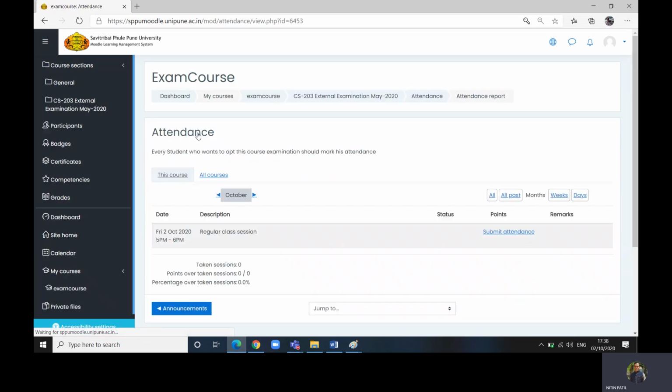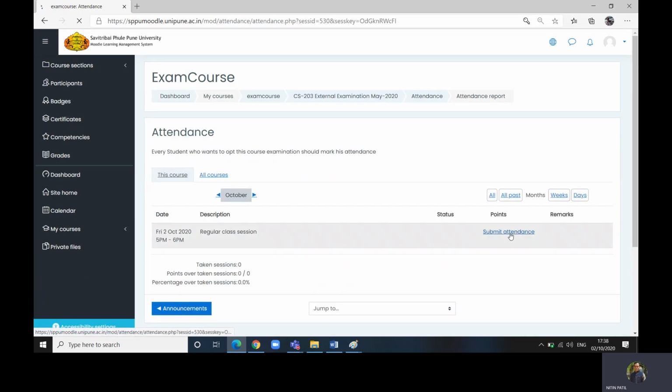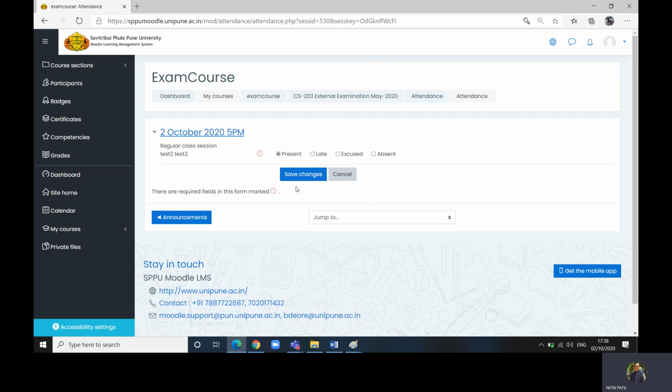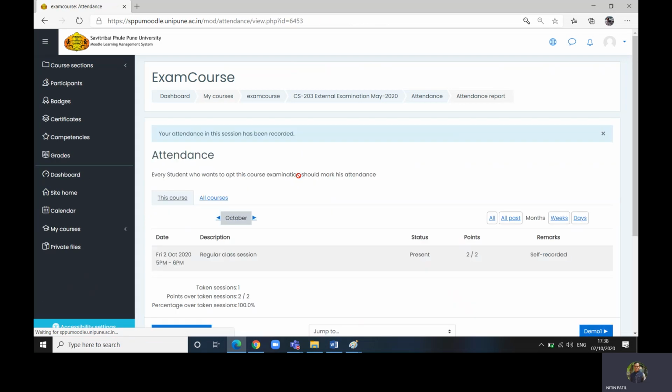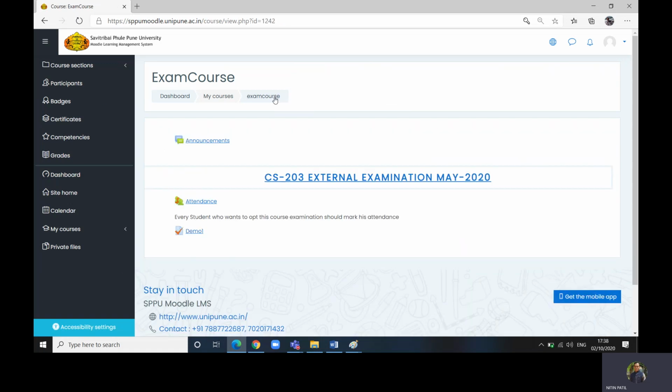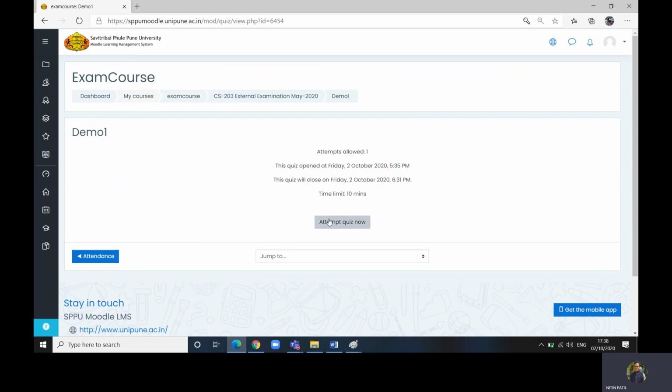So if I will click on this attendance, I will submit attendance and I will say present, and then I save the changes. Okay, now my attendance would be recorded over here. Okay, so it says self recorded. Then click on your course which is shown over here. So for example, exam course. Now you will see that this test is available to you. Now you start attempting your exam.